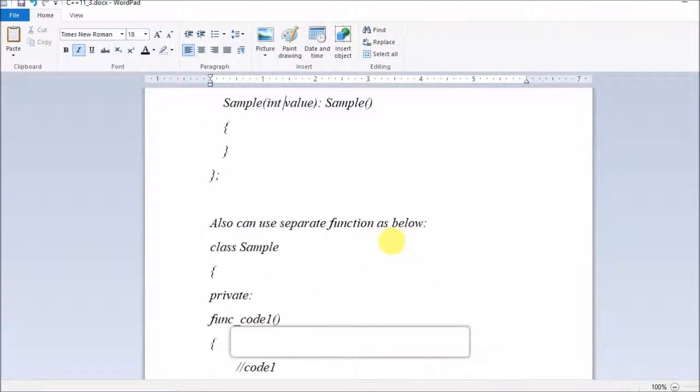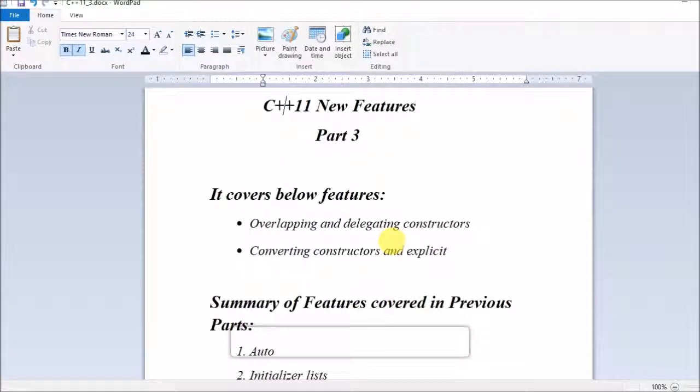I have covered these features in this part 3. Be ready for the new features which I will be covering in part 4, that is override and final, as well as default and delete. I will be covering all these features in part 4. In a similar way, I'll be covering small features till part 8, and this is how we'll complete all the features of C++11.